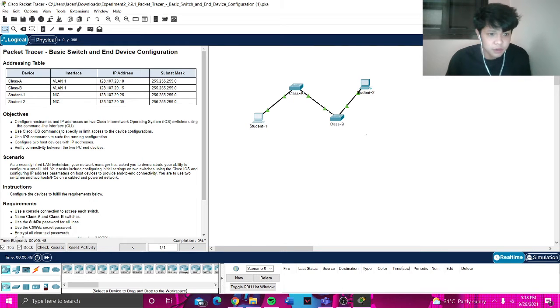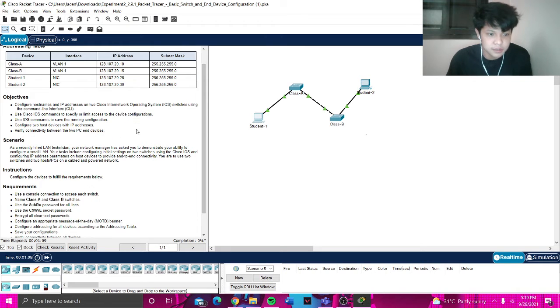Then the objectives are: configure host names and IP addresses on two Cisco Internetwork Operating System switches using the command line interface. Use Cisco iOS commands to specify or limit access to the device configurations. Use iOS commands to save the running configuration, configure two host devices with IP addresses, and lastly, verify connectivity between the two PCs and devices.